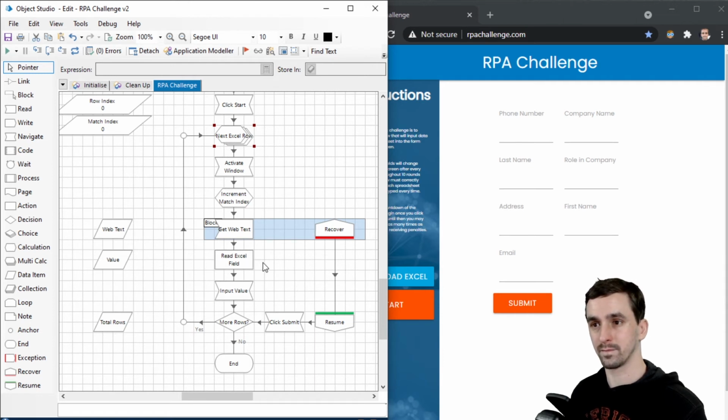Wait, get web text. Wait, how does this? Okay, right. So slight modification. I just stared at my own diagram here and realized that this doesn't actually make sense. We have to delete the connection between input value and more rows because what we want it to actually do is keep looping up here. Like this.